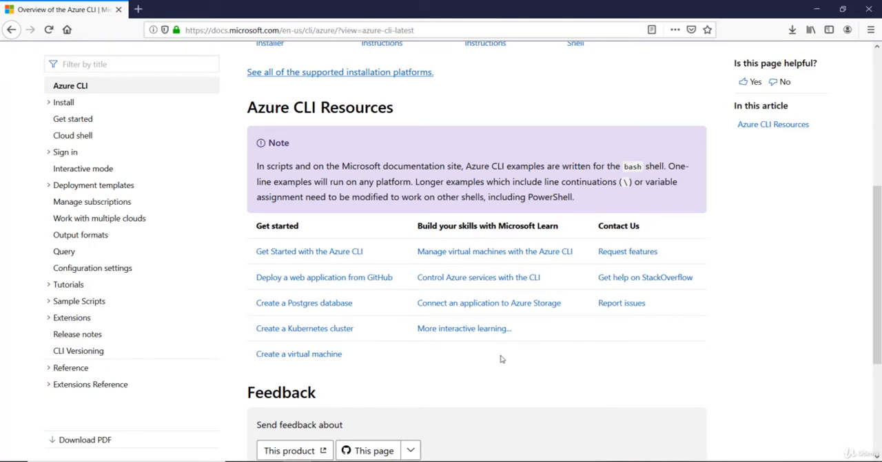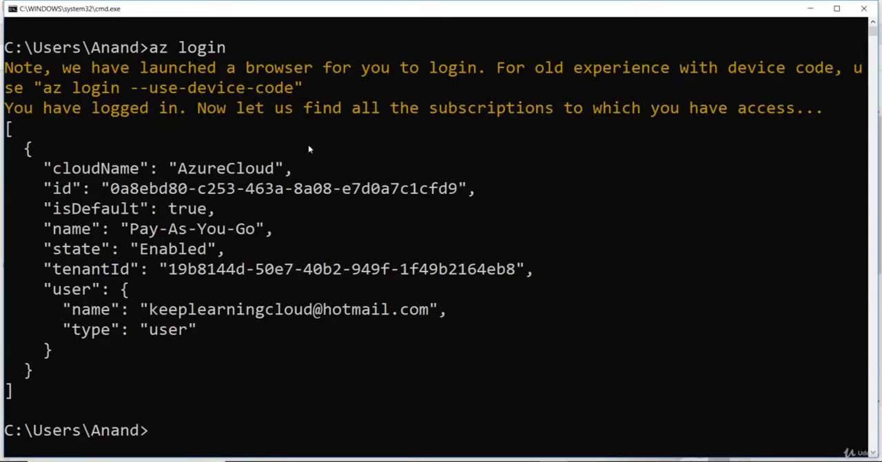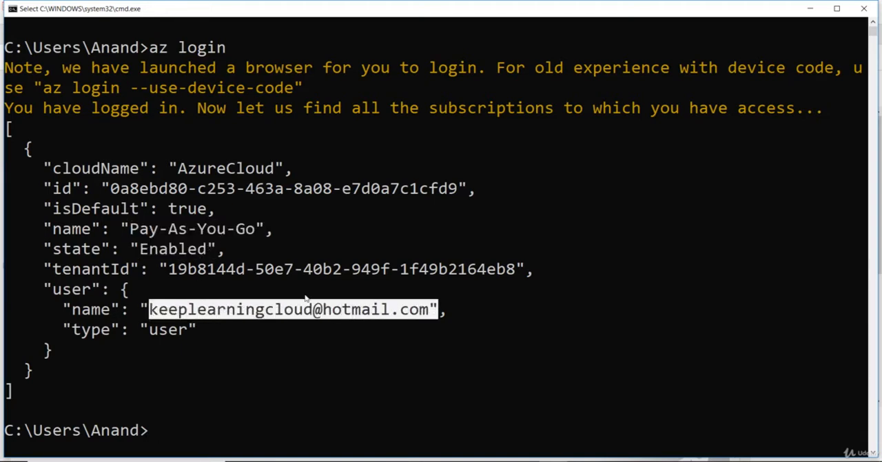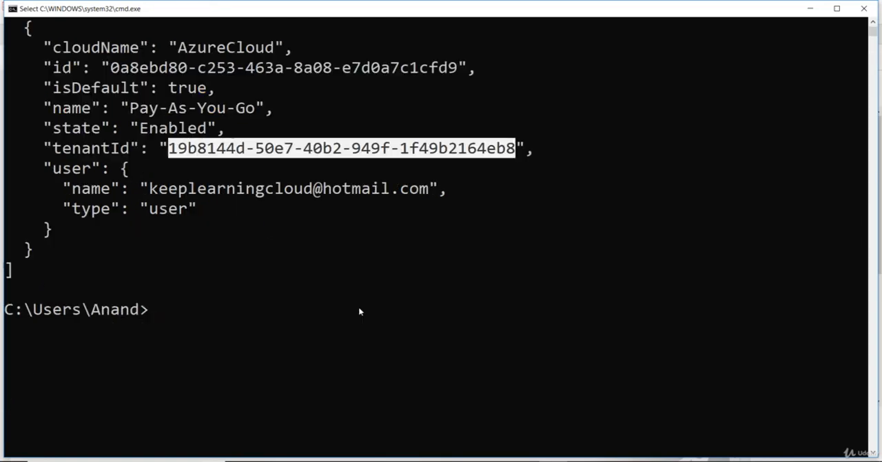At this point, I'll close this, go back to the CLI. It says that we have launched a browser for you to log in. For the old experience with device code, use az login --use-device-code. Just like PowerShell, Azure CLI also tells me that my account subscription is pay-as-you-go, is enabled, and the subscription that I'm using is as follows. This is my tenant ID. Now we are ready to use commands in Azure CLI to create resources and manage resource groups in Azure.